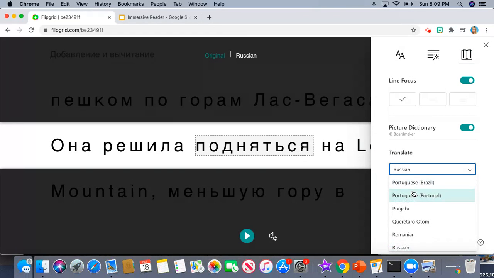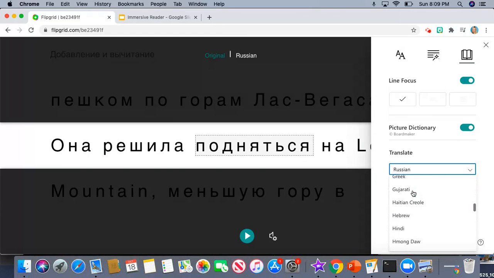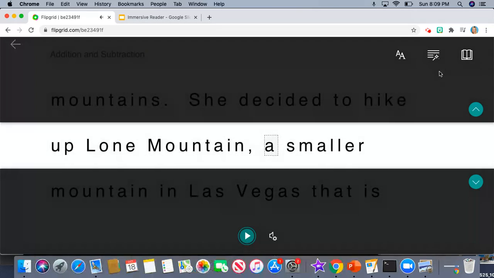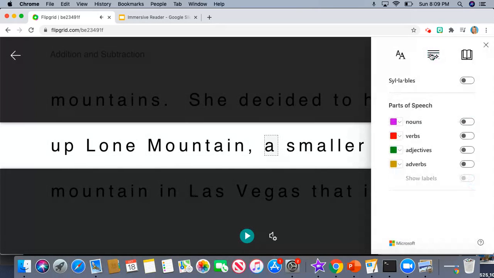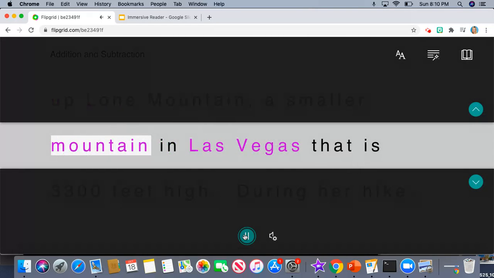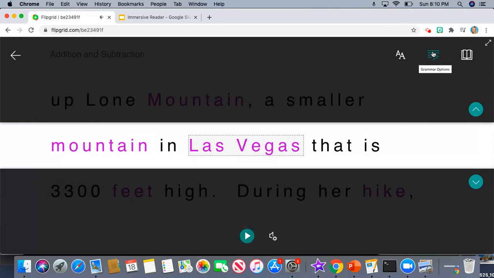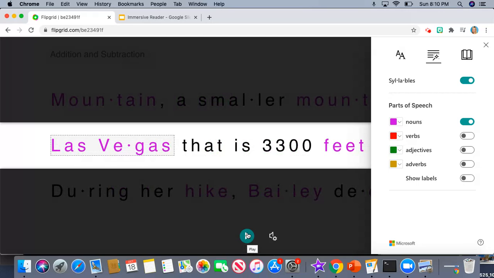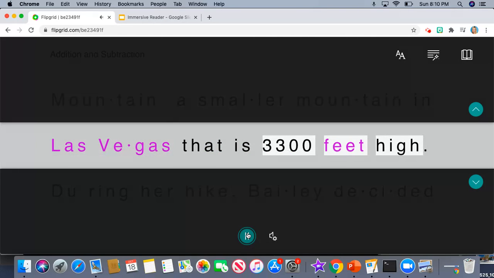So when I go back to English, I can also change parts of speech, and I can go ahead and find that as well. Lone Mountain. To do that, when I click on grammar options, let's say, for example, I'm studying only nouns, I can go ahead and it'll identify the nouns while it's reading. A smaller mountain in Las Vegas, which is pretty powerful. So you can do verbs, adjectives, adverbs. You can also break it by syllables. Las Vegas, that is 3,300 feet high.